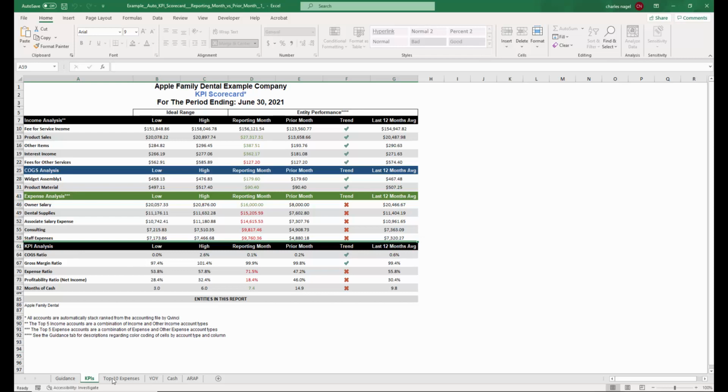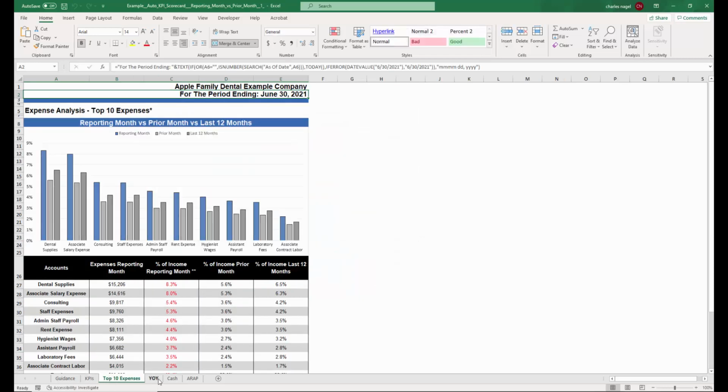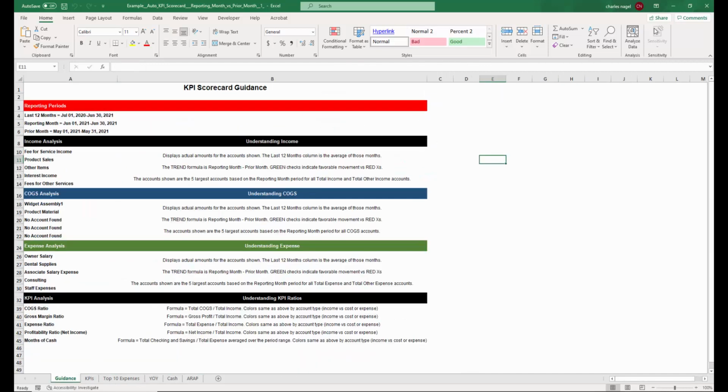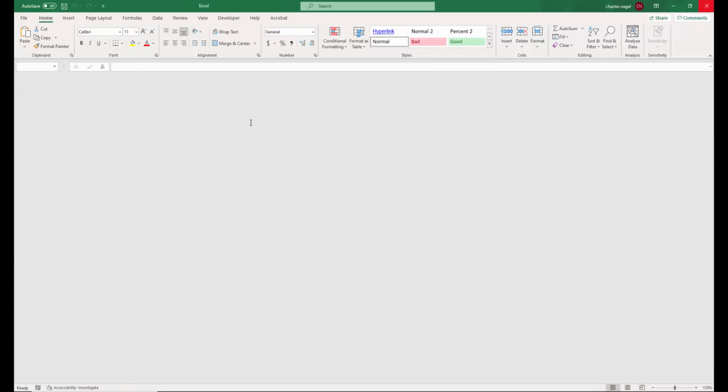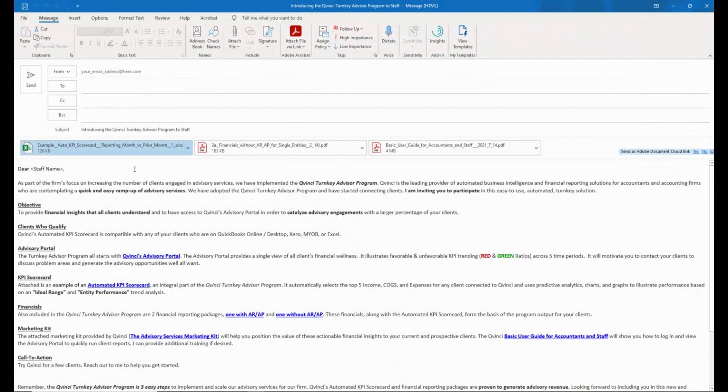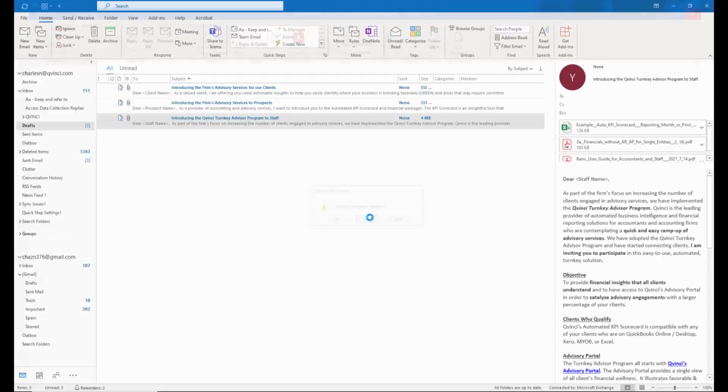What's really great about the marketing kit is that we have predefined example collaterals and attached them to sample templates in your Outlook that you are ready to send to staff. It makes introducing it to staff very, very easy. We take the same concept, same idea, and we do the same thing. Let's take a look at prospects.